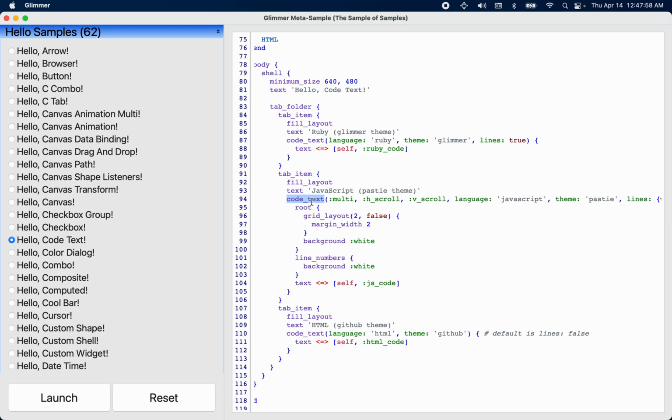So given that lines are true, what that means is we're going to have lines on the left side, and then we're going to have the code on the right side. However, everything is rooted within a parent composite. This is what root means. So here it says we're going to customize the root composite of the code text widget, and you simply then nest within it whatever you want to customize it with.